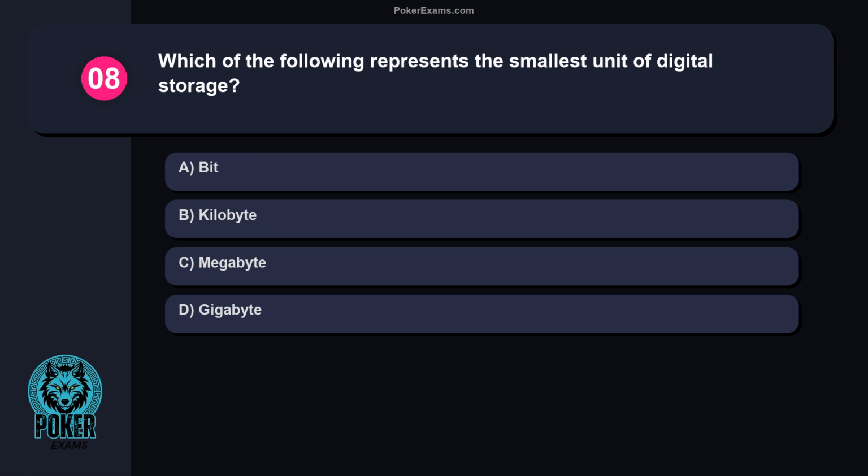Question 8. Which of the following represents the smallest unit of digital storage? Bit, kilobyte, megabyte, gigabyte.